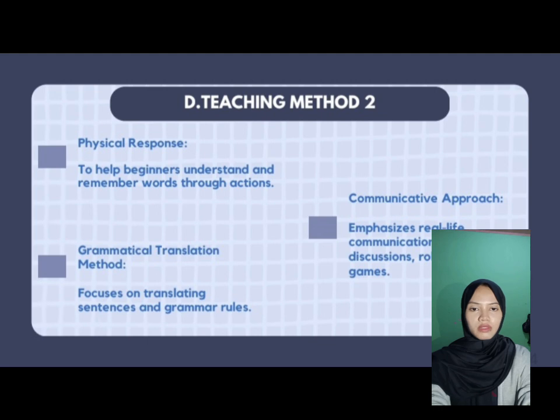Number 2 is the grammatical translation method. Focuses on translating sentences and understanding grammar rules, which help deepen vocabulary and grammar knowledge, especially for reading and writing. However, it offers limited practice in speaking and listening and can become repetitive.